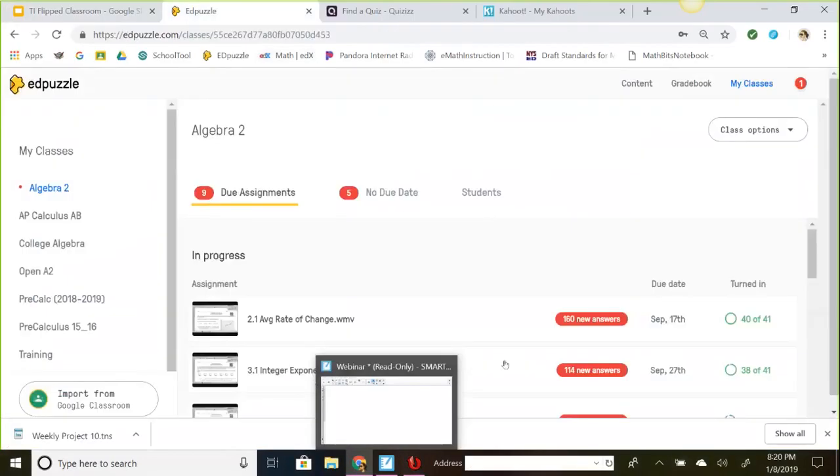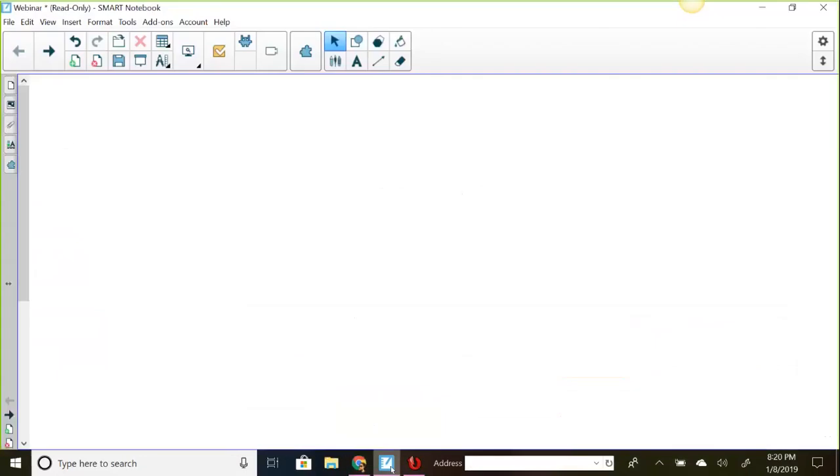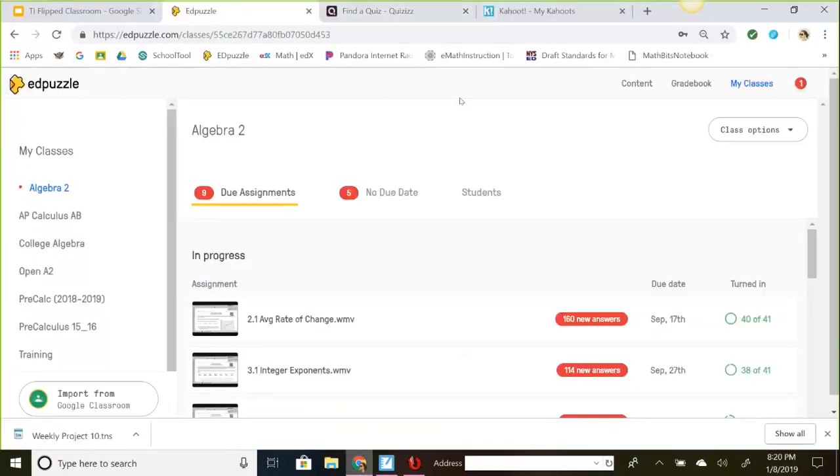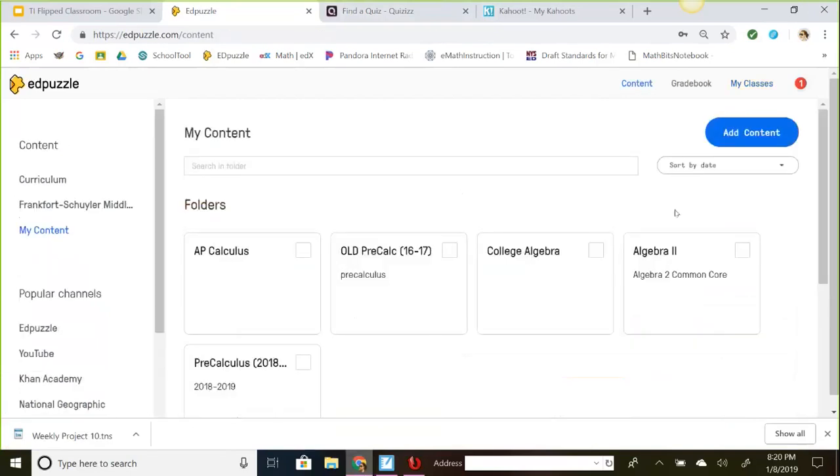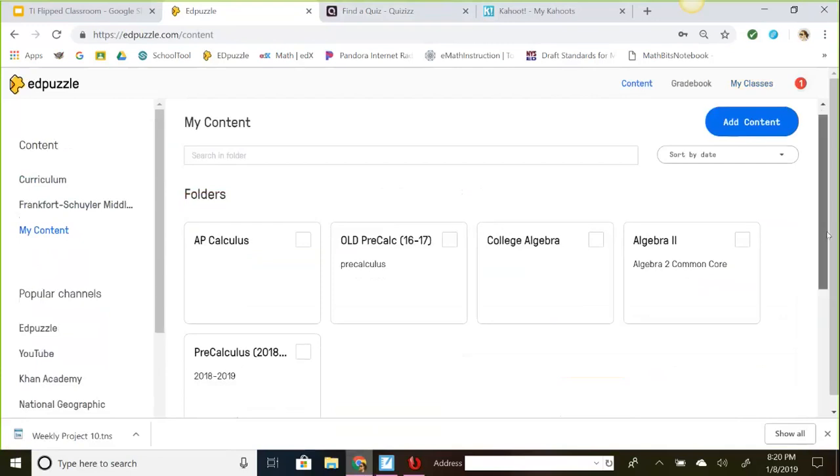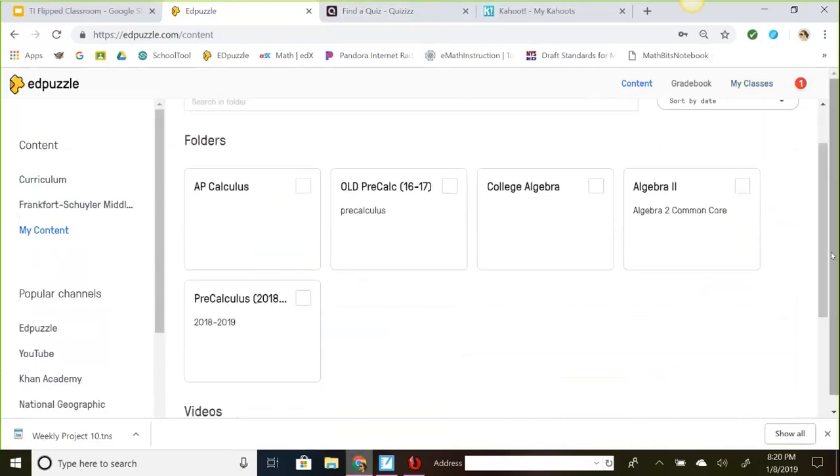Now Edpuzzle is really fantastic. I don't know why this isn't minimizing. There we go. Okay. Edpuzzle allows me to upload all of my videos into my content space. If you notice, I have a whole bunch of folders in here. These are each of my classes, and some of them are my old classes. It allows me to stick the video into the correct folder for the lesson.